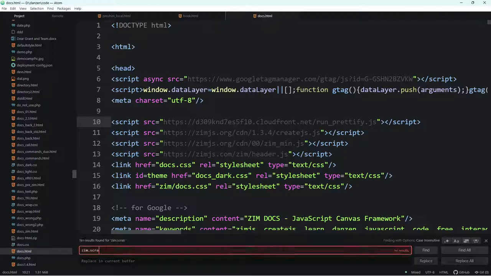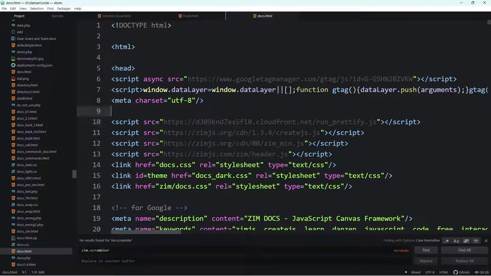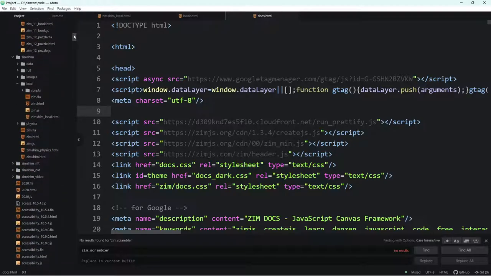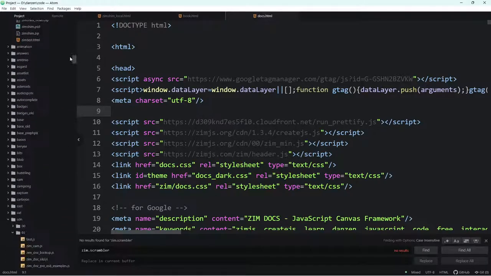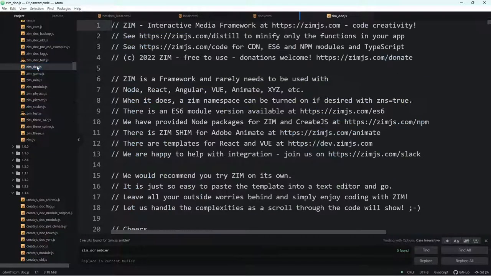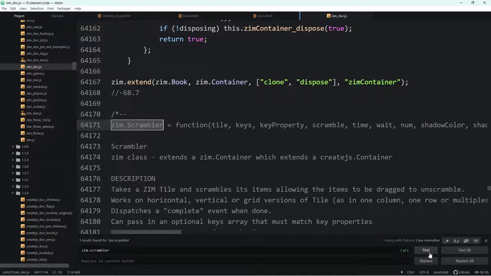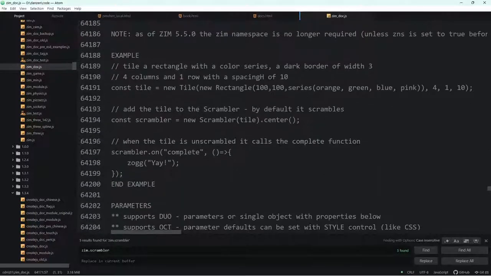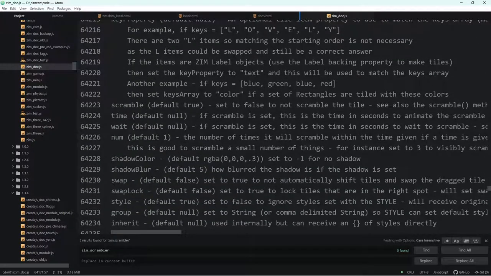ZIM.scramble. Scrambler. Where am I? Oh, that's the docs. Okay, I want my actual ZIM code. Which is, sorry, one sec. It's animate stuff. ZIM docs. Okay, look for the Scrambler. Okay, and I want a method of the Scrambler. That is the scramble right here.